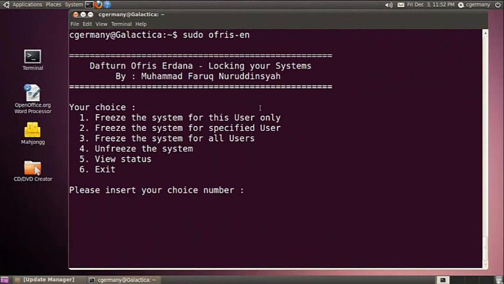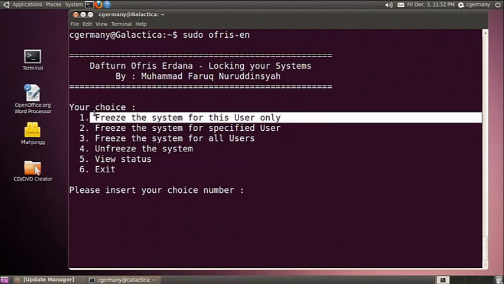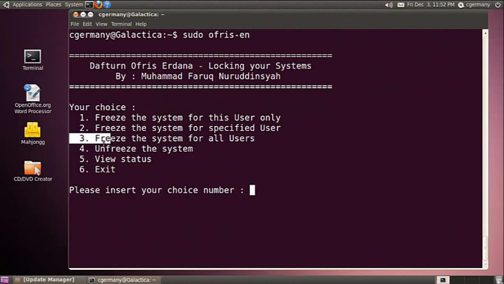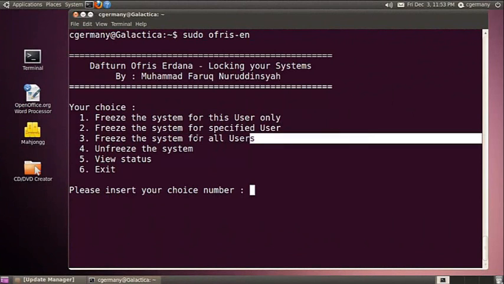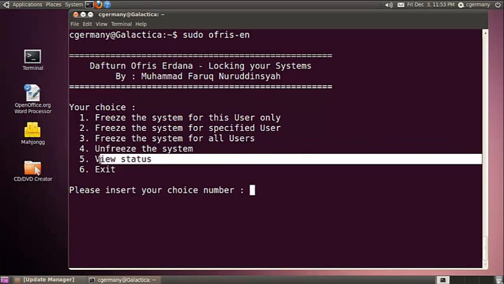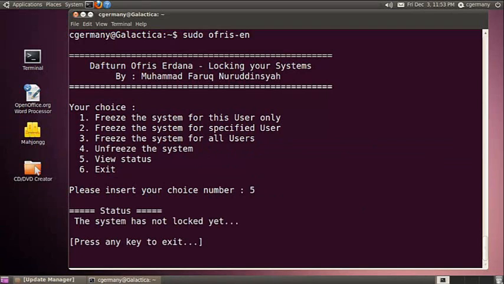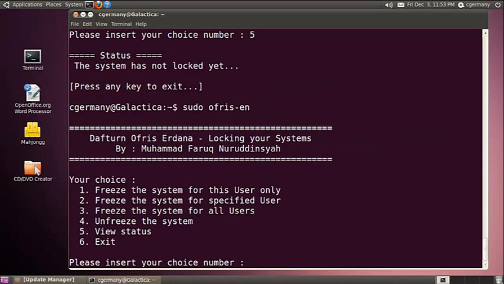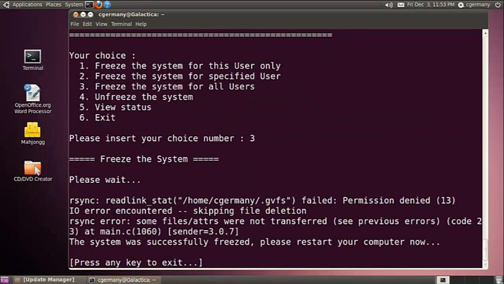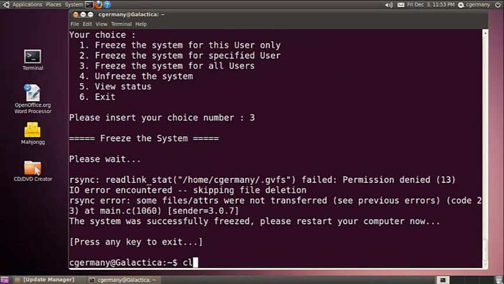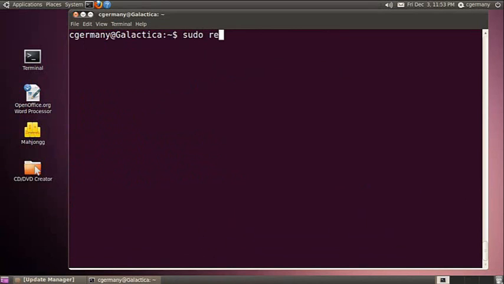And notice what I can do here. I can freeze the system for this user. In this case, I'm logged in as C Germany. I can freeze it for a specified user or series of users. I could freeze it for all users. I could unfreeze the system or view the status of the system. So let me look at the system status. And the system is not locked yet. All right. Run it again. And this time I'm going to freeze the system for all users. So I'm going to select option 3. And in this case, the system was successfully frozen. Please restart your computer now. So I'm going to do sudo reboot.